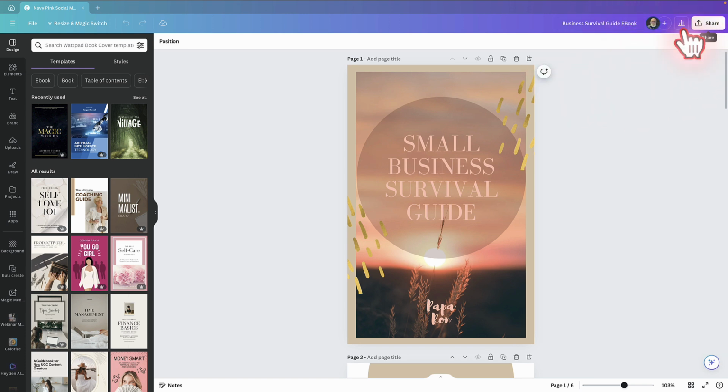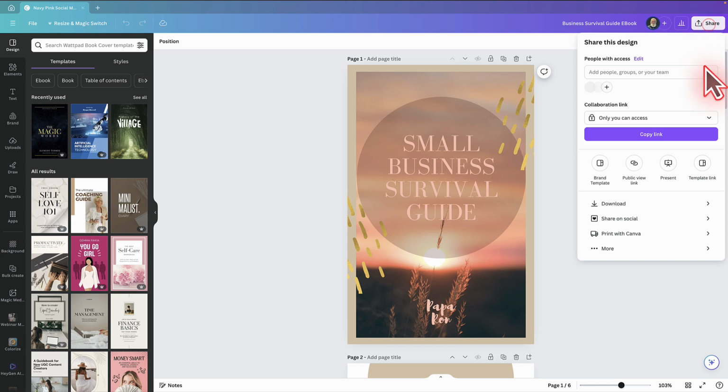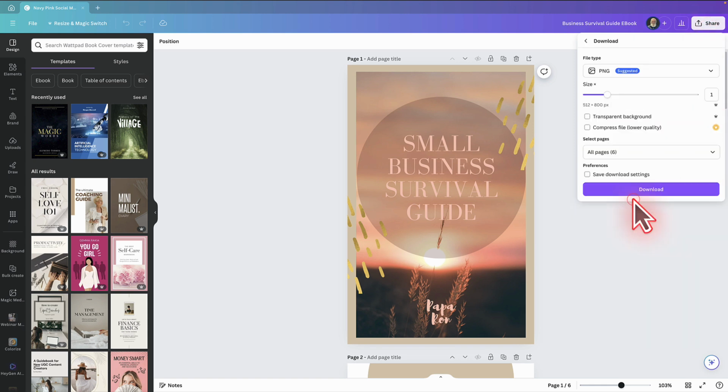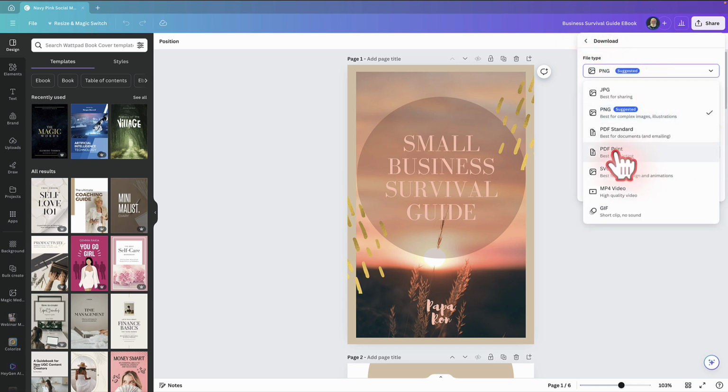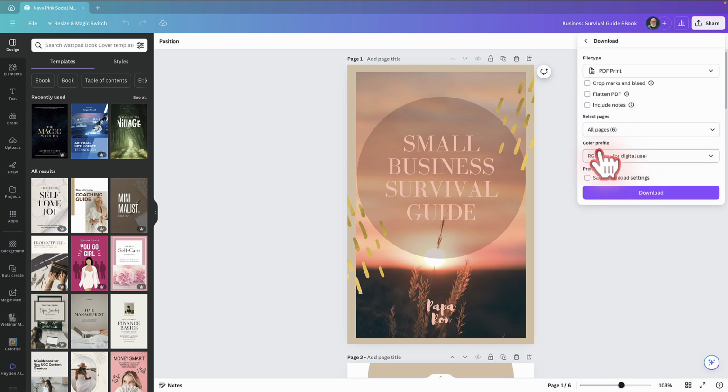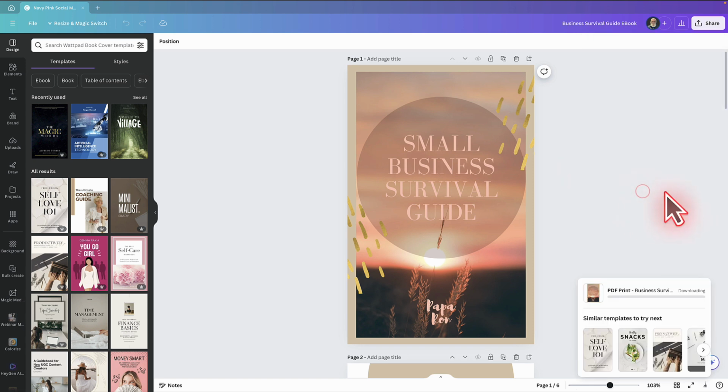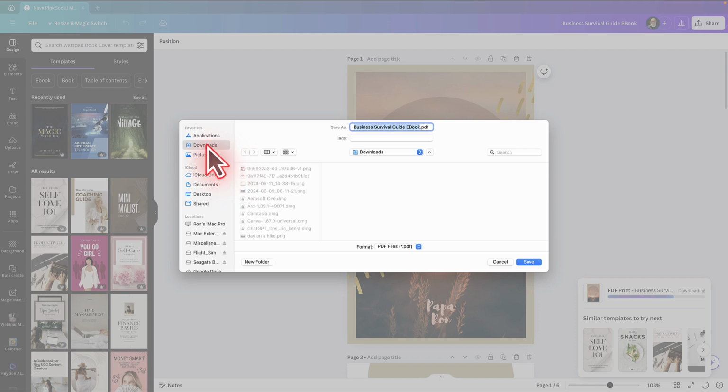And now I'm going to hit the share button. And what I'm going to do is I'm going to go to download. And then what I'm going to choose up here is PDF print. Okay, and then I'm going to hit download. And I'm going to save it somewhere. Maybe I'll save it into my downloads. Right. So in this case, it's already selected downloads, Business Survival Guide ebook, because I changed the name, and save.